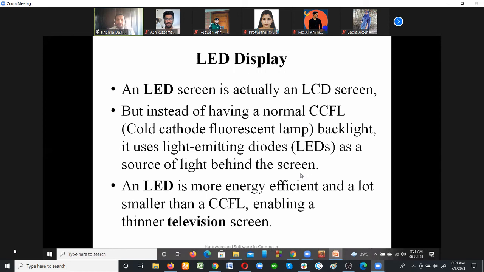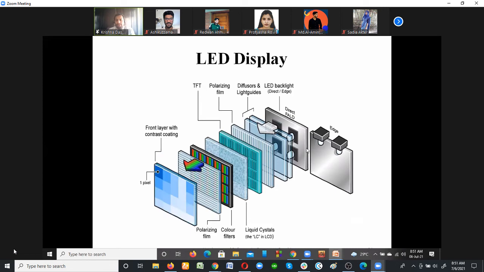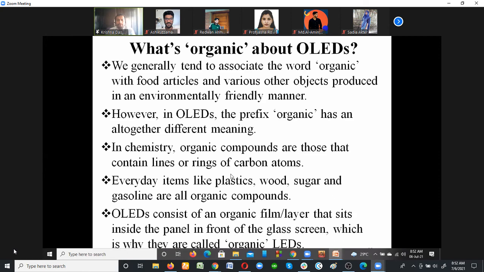And for LED they try to improve on that backlight issue, so they use light emitting diodes, which are energy efficient and also smaller, so a panel of light emitting diodes has been used here. For that reason the light passes through with the same mechanism as the LCD. As they are using that LED light, that's why it's called the LED display.